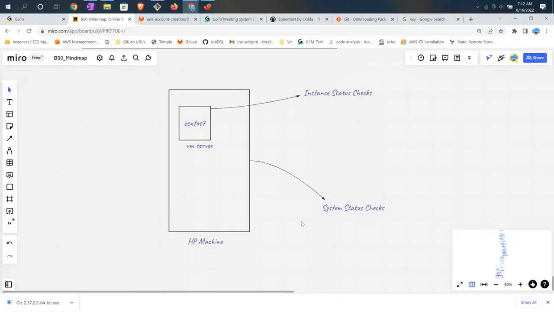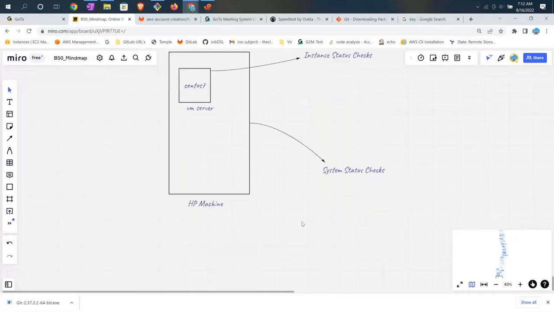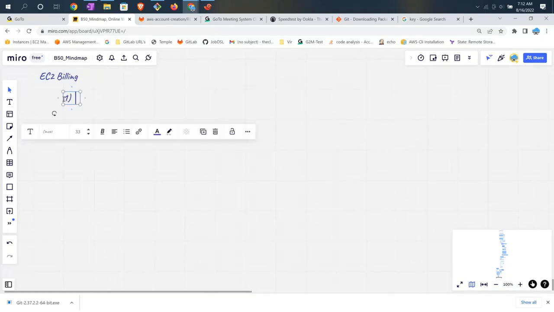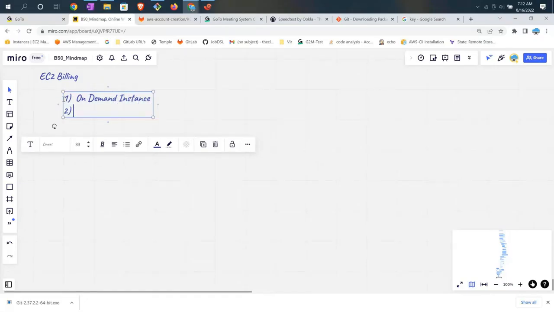Billing in AWS, EC2 billing. The billing of EC2 is dependent on the type of instances that you're using. In EC2 there are three types of instances: on-demand instance, reserved instance, and spot instance.